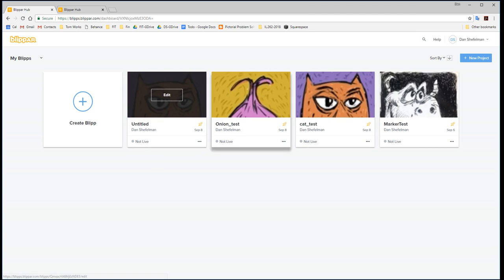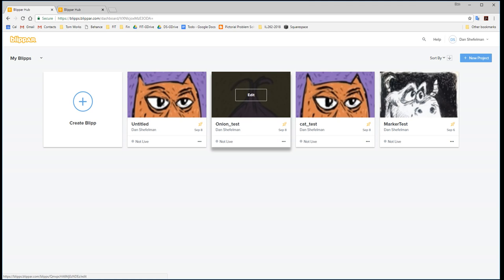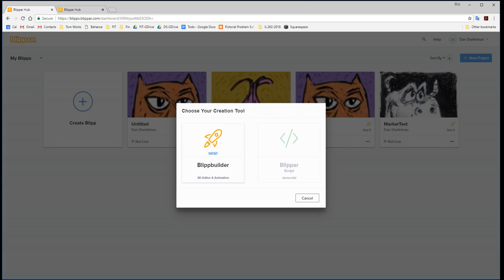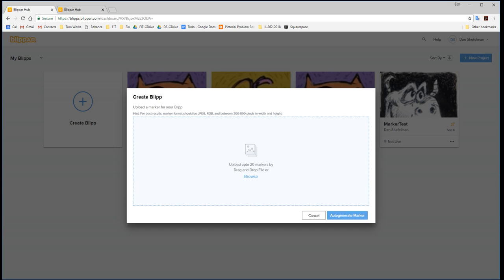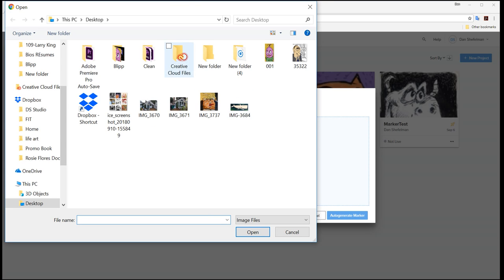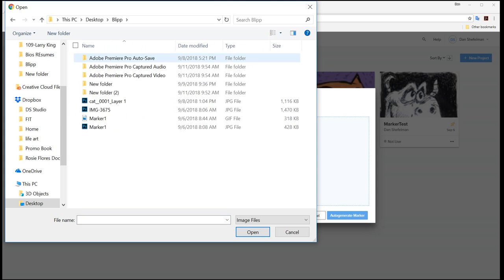All right, I've done a few already, but I'm going to do a new one, same as this one, just to show you how this is done. So, create new blip. I'm going to go to Blip Builder. Now it's asking me to upload a marker. A marker is basically the still image that is going to be on the wall. So I'm going to go to my folder, find my marker.